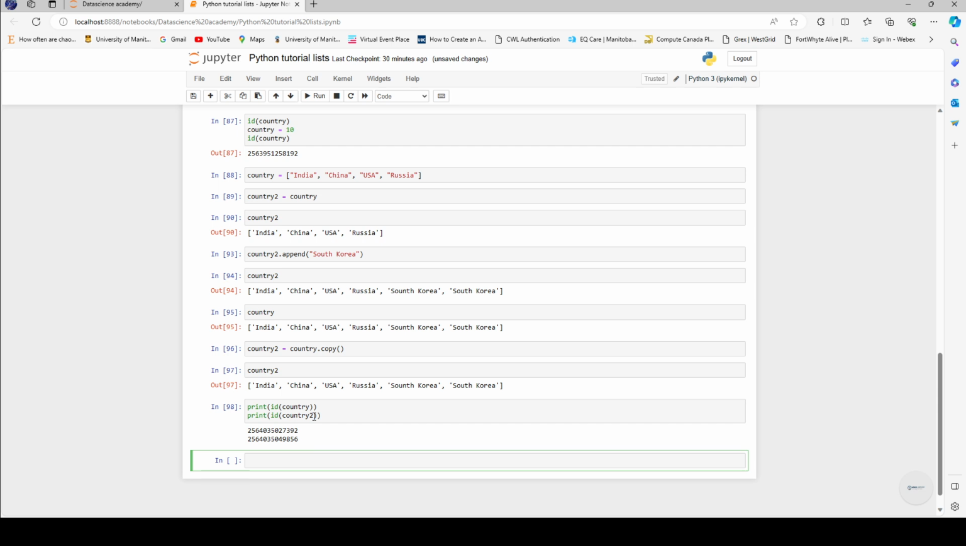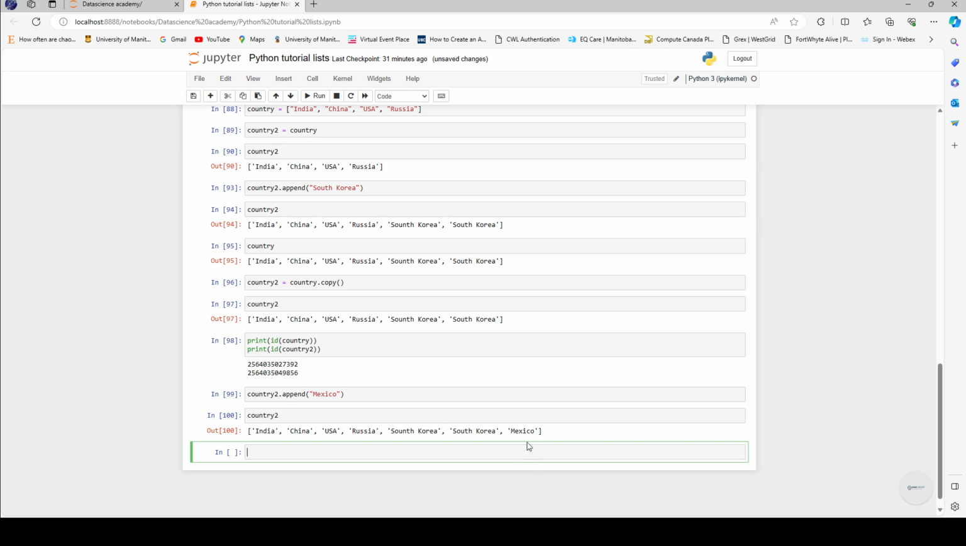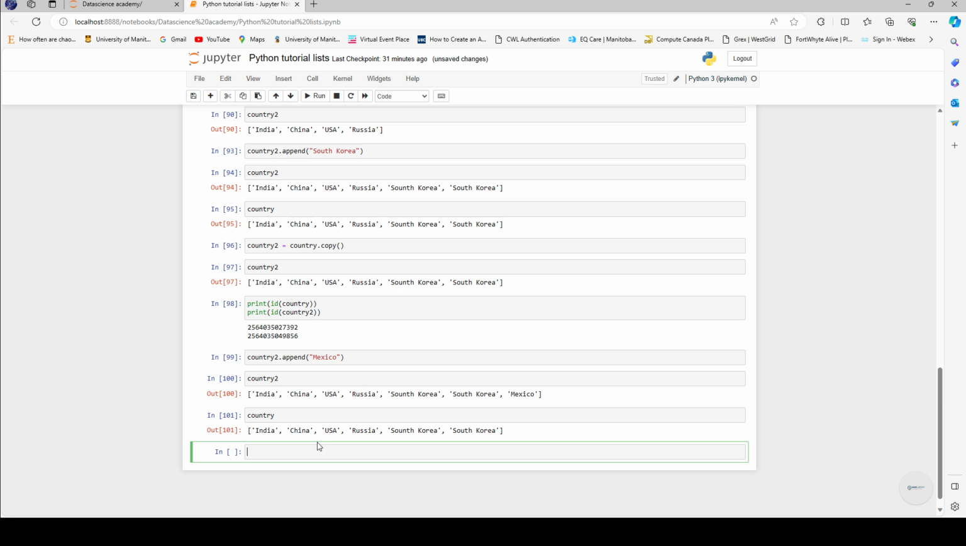Right. So now the point is, if I try to make some changes to country 2, for example, country 2 dot append, let's add in a new country. Let's add in just some random one, so country 2 dot append Mexico, and then if I try to access country 2, of course there is Mexico here, but if I try to print country, well, it is unchanged, right?